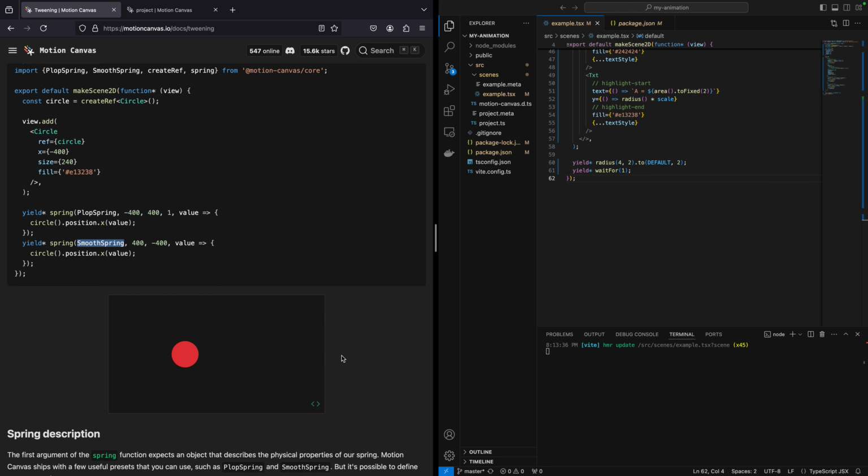Cool. So plop spring, you can see how it goes back and forth. And we pull it back with smooth spring and we let it go. You really get this springy vibe. You could probably use this as text if you wanted to give some imagery, if you wanted to be a little fancy.